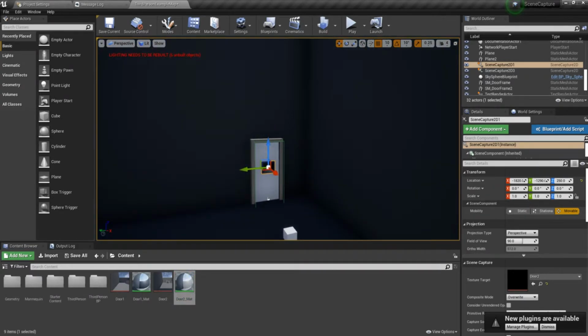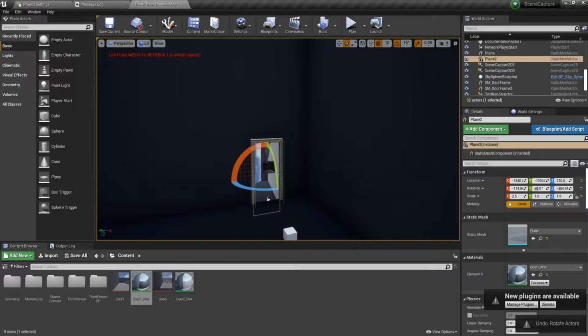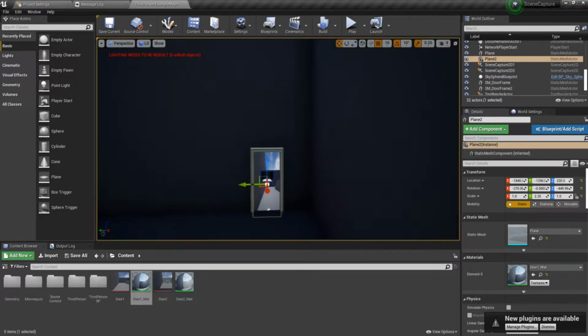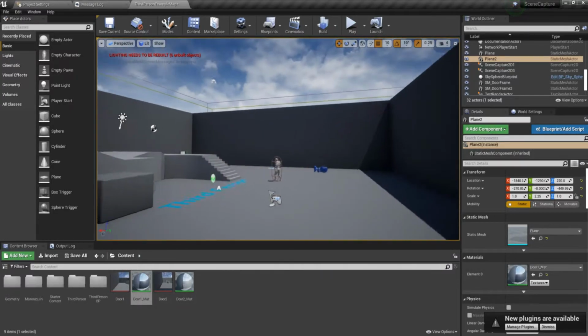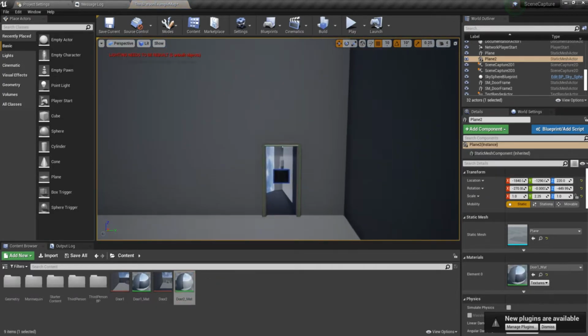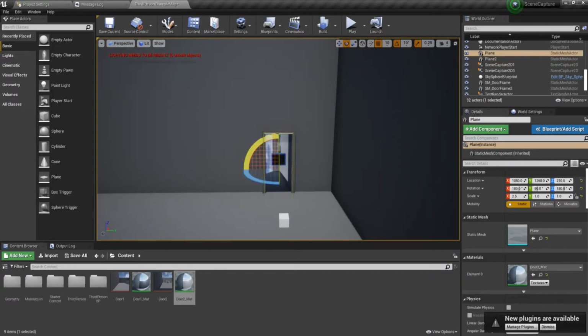Now I'll put in door 1 over here. Door 2. Make sure you rotate them, otherwise it won't work properly.